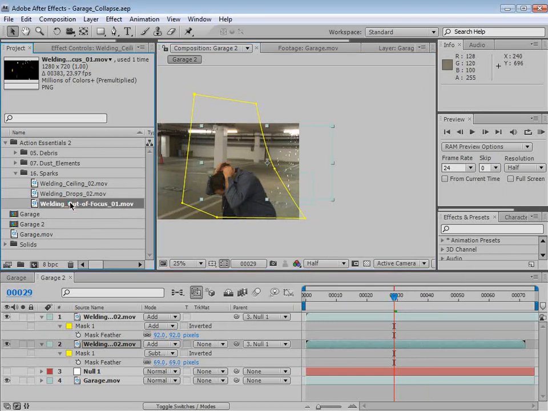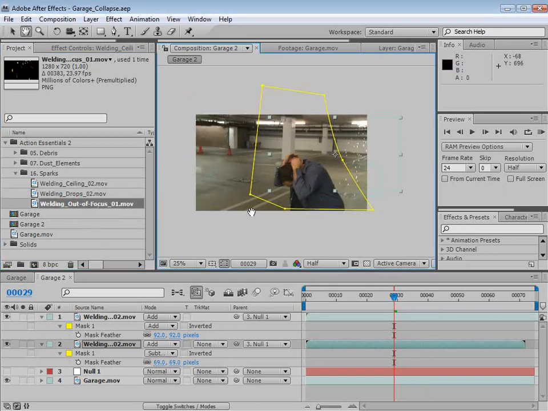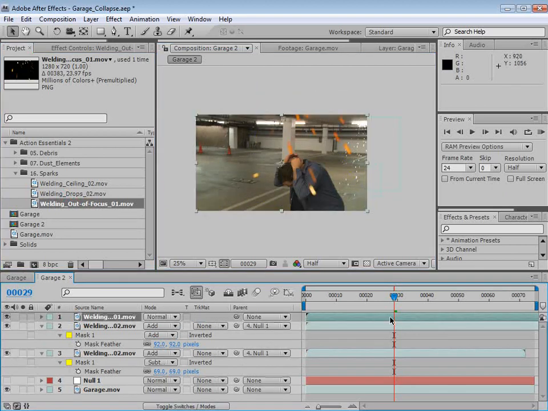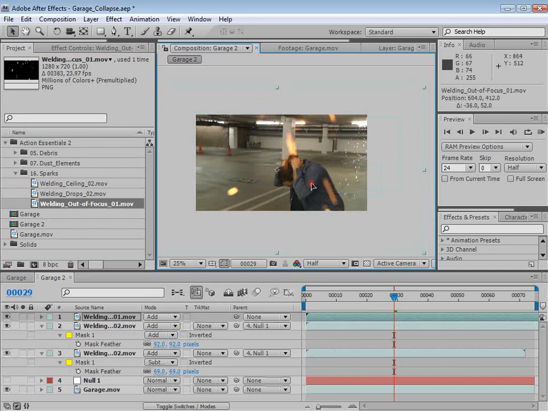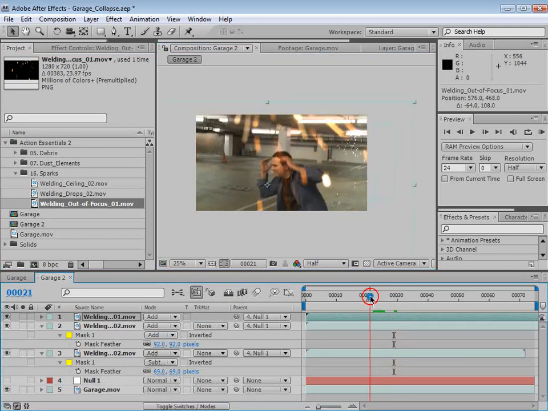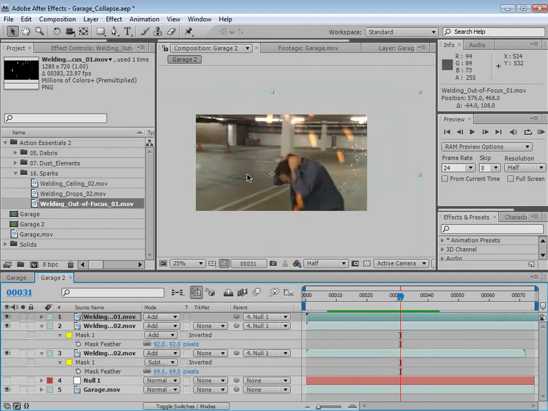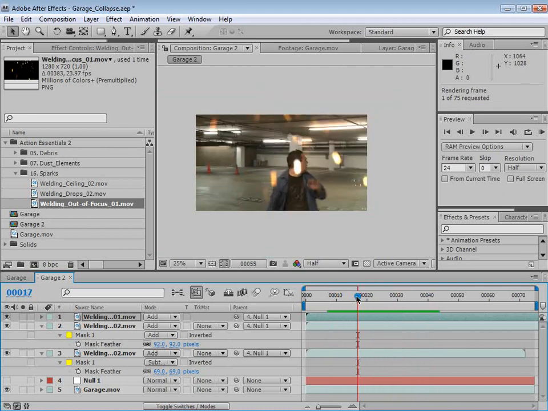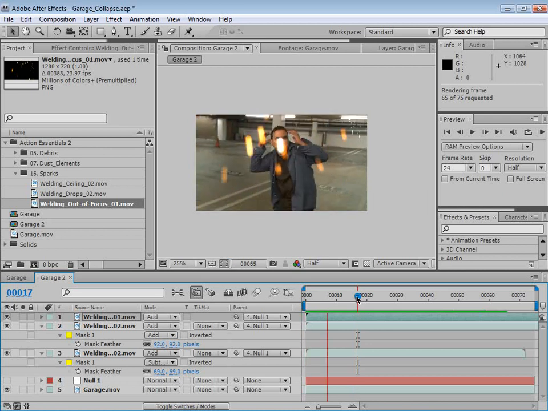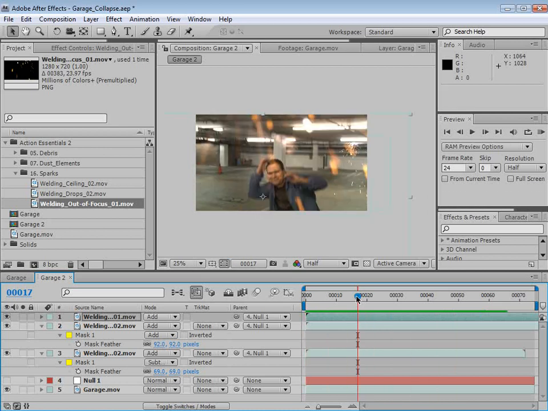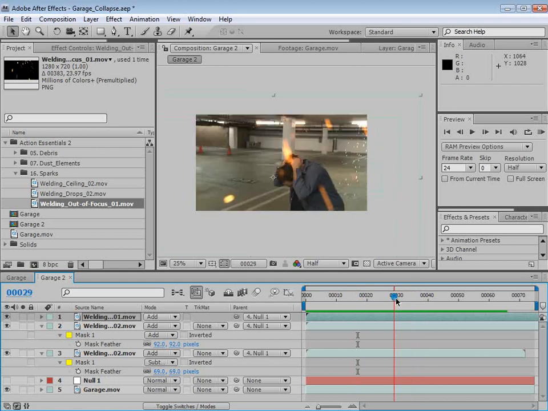Then we have the welding out of focus. And I told you that these were going to come in handy. And I wasn't kidding. We'll set this to add, and we'll scale this one up. And then we'll parent it to the null. I mean, this is basic stuff, really. But look at this. Having those out of focus foreground ones just really makes it look wild. I mean, just that alone could be a great electrical type of effect.